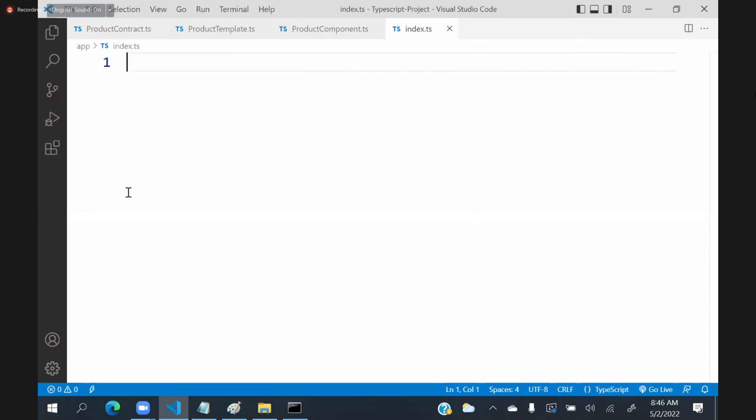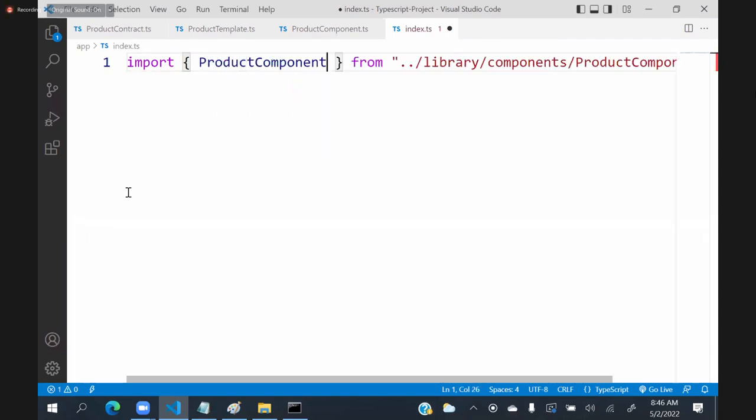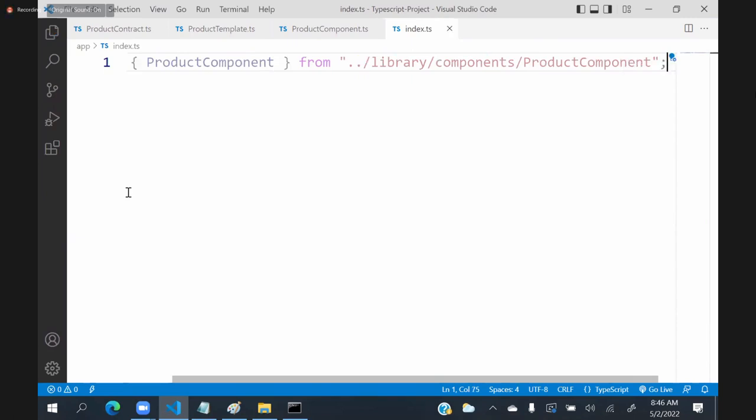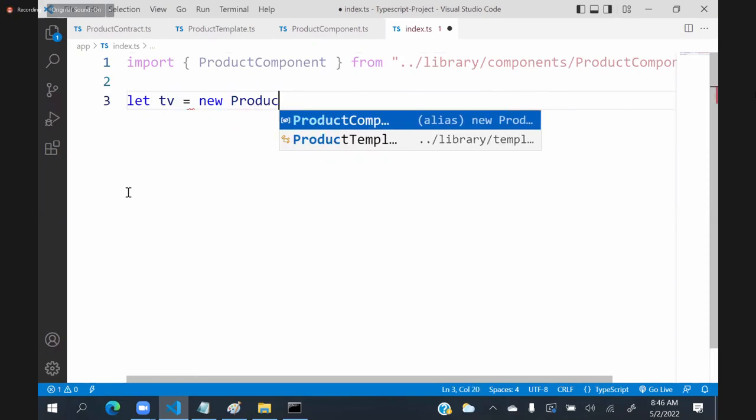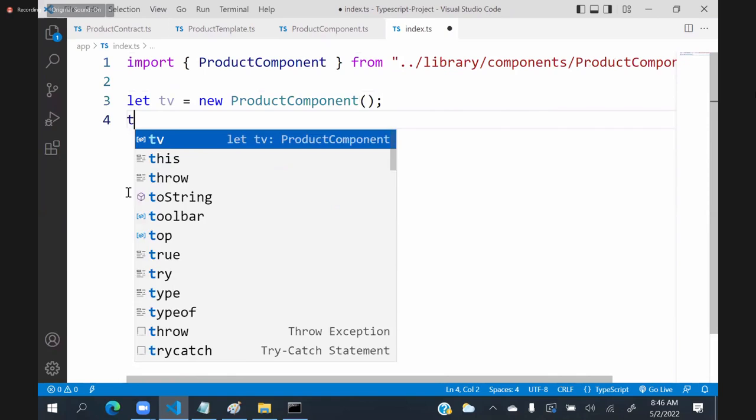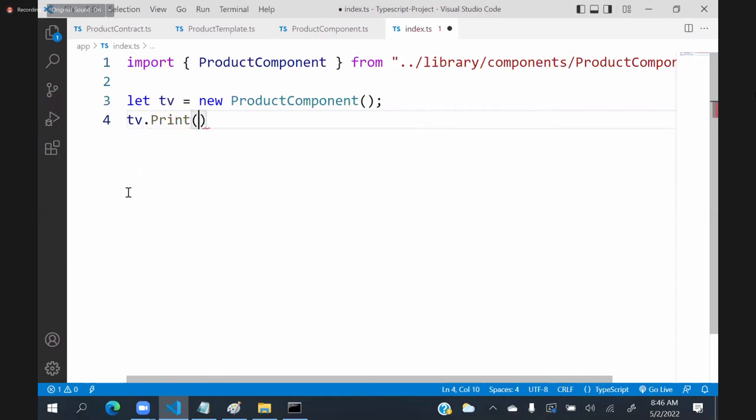That means it's very simple. In your application, you have to import the product component from the library. From library components, you import the product component. Then you create a TV object. It is of what type? Product component type. Through TV, we can print the details. That's it.